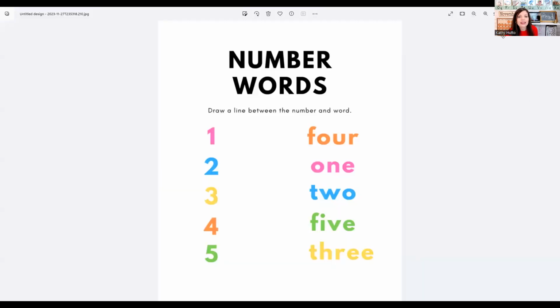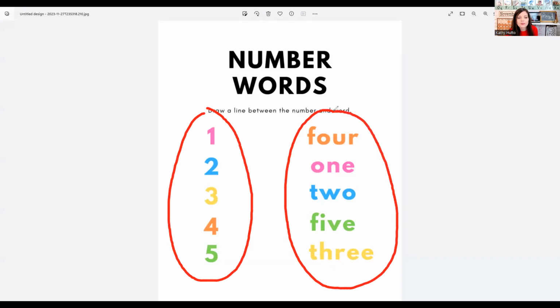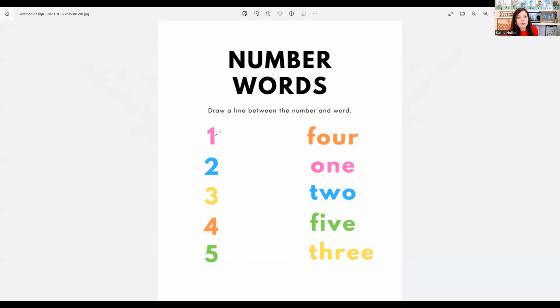So take a look right here. You can see here are some numbers and here are some words. This is the number form of the numbers, and these are the word forms of the numbers. We're going to match the number form with the word. You can use the colors to help you match. So this is number 1, and we're going to draw a line to the word one, O-N-E.